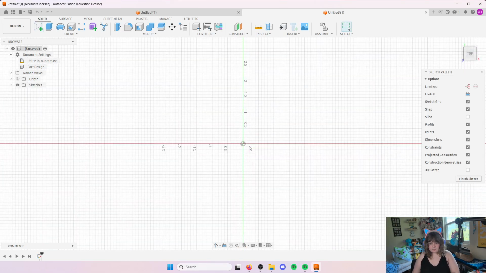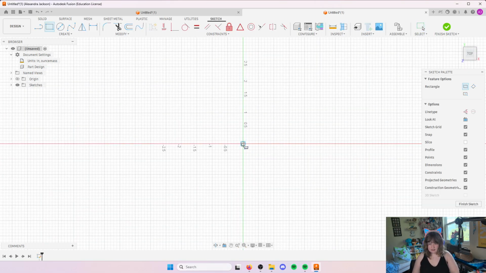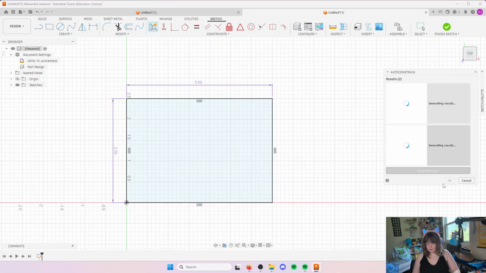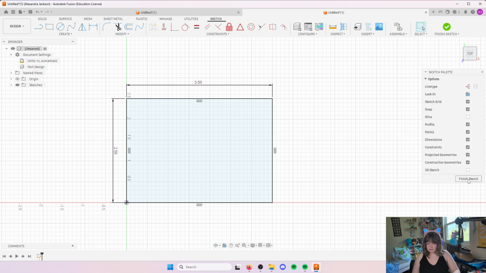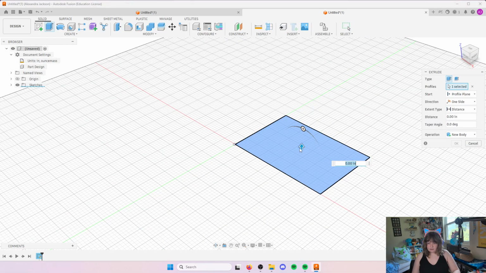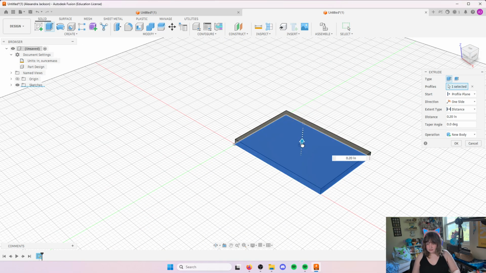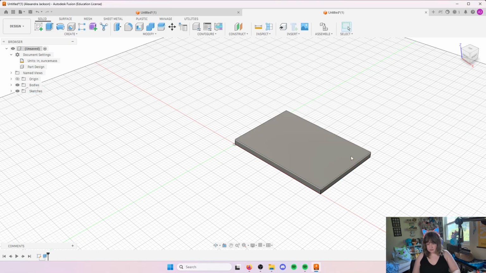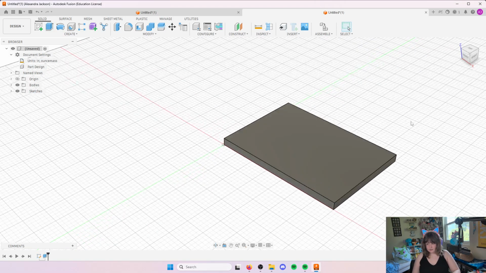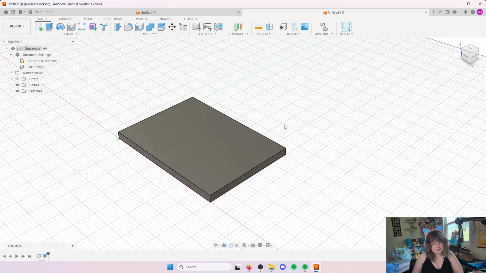So I'll just start by going ahead and making a rectangle. Let's just go ahead and make it 2.5 inches by 3.5 inches. We will extrude that up just a little bit. So 0.2 inches is fine. Here we go. This is our little sheet that we're going to start with. And we need to make the little Lego things.